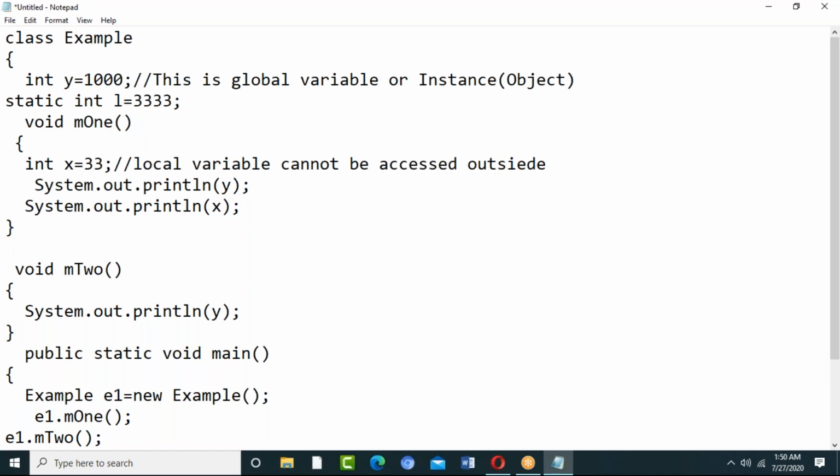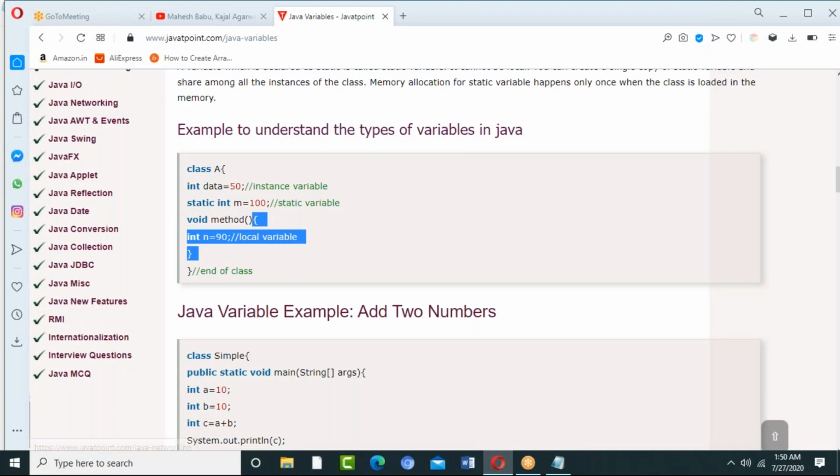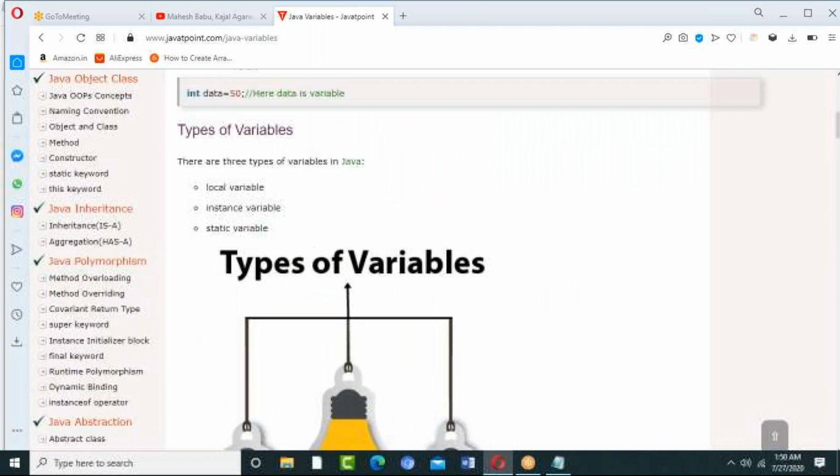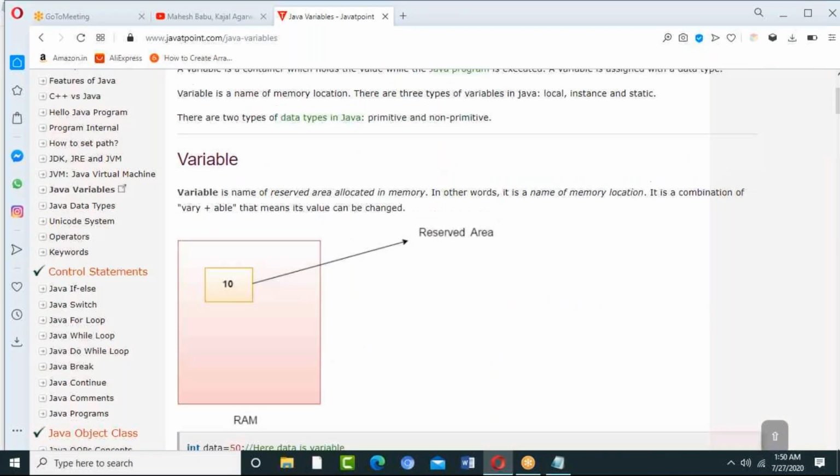Listen to one point here. A static variable and static method will be allocated memory before the object is created. What do you mean by that? I mean before it goes to the JVM, the JVM has some task. What is the task? I'll show you in a quick diagram. This is very important to understand what the JVM really does. I'll explain it in a quick manner.